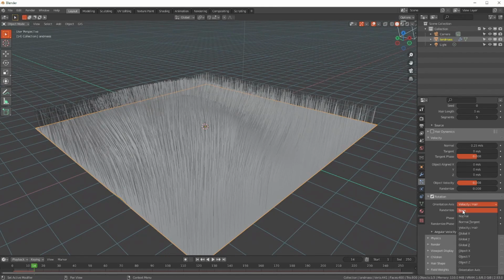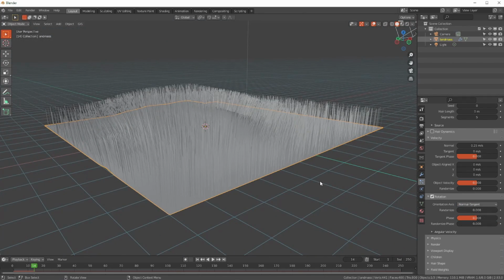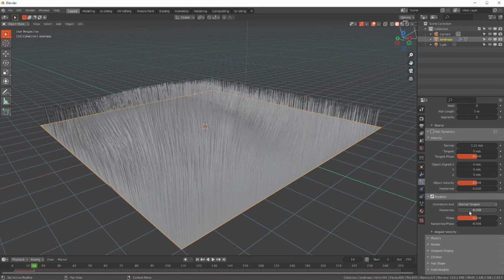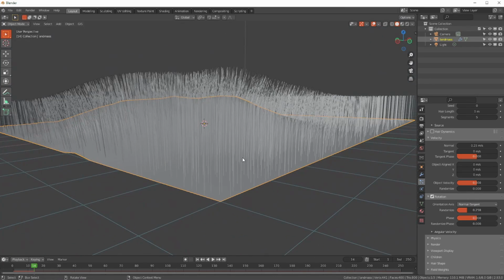I'm going to change it from velocity hair to normal tangent. Now nothing really changes on that score at all. I'm just going to put up the randomizer a little bit, which won't have much of a bearing at the moment, but it probably will later, he said, hopefully.